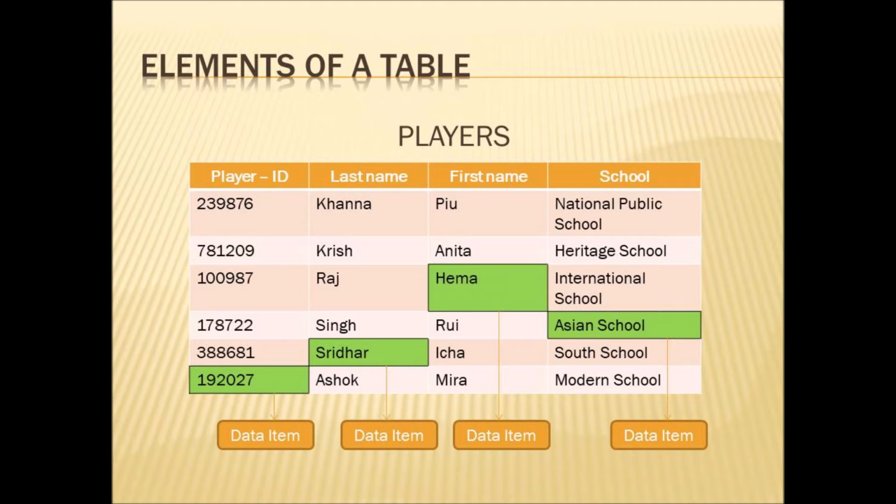Already I told you a table contains a collection of meaningful data. Each and every piece of information of a player is called a data item. What is a data item? For example, player ID 192027 is a data item. And in last name, Sridhar is a data item. In this way, each and every piece of information of a player is called a data item.